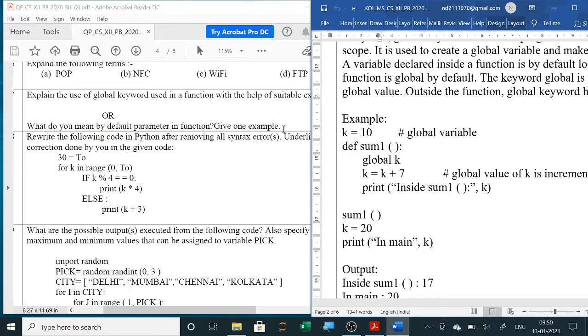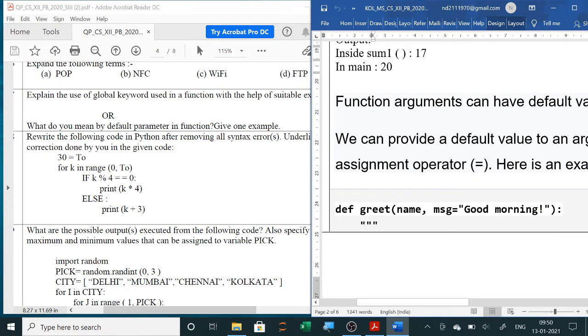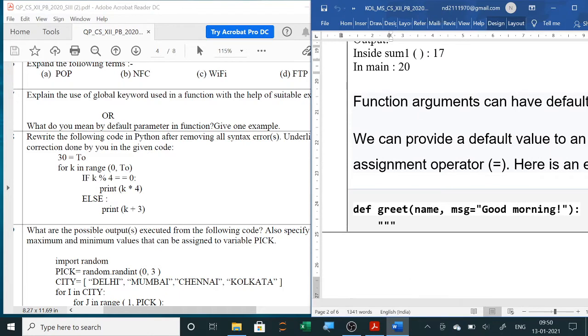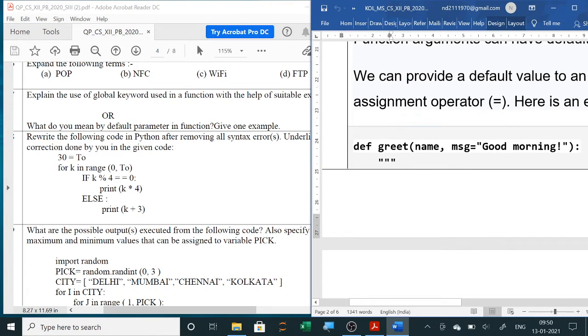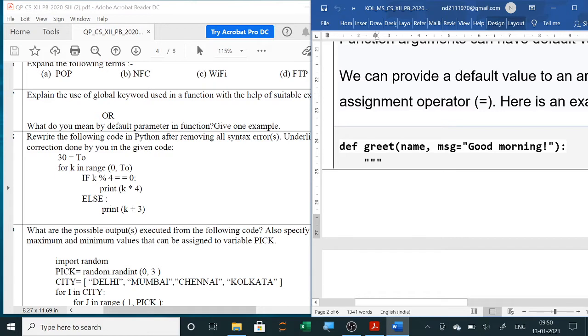Next question is, what do you mean by default parameter in function? Give one example. In the function header, we mention the default value with the equals to sign. Function arguments can have default values in Python. We can provide a default value to an argument by using the assignment operator equals to. Here is an example: msg (message) equals to "good morning" has been given a default value. Now if you don't pass any value to msg, it will by default take good morning.